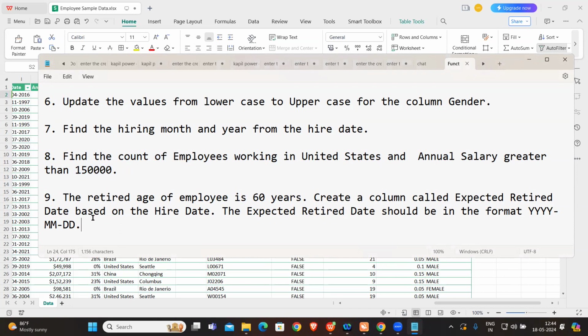The retired age of an employee is 60 years. Create a calculated column, expected retired date, based on the hire date. Add 60 years to the hire date and write the retired date. Correct. Very simple one, right? You try to do it.